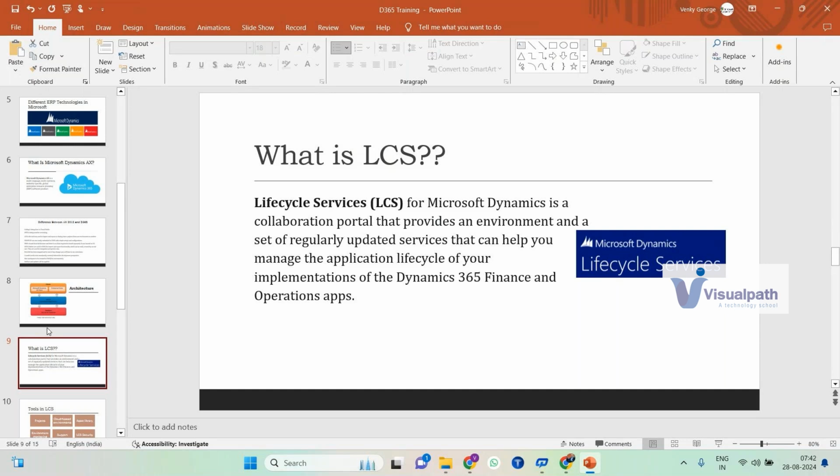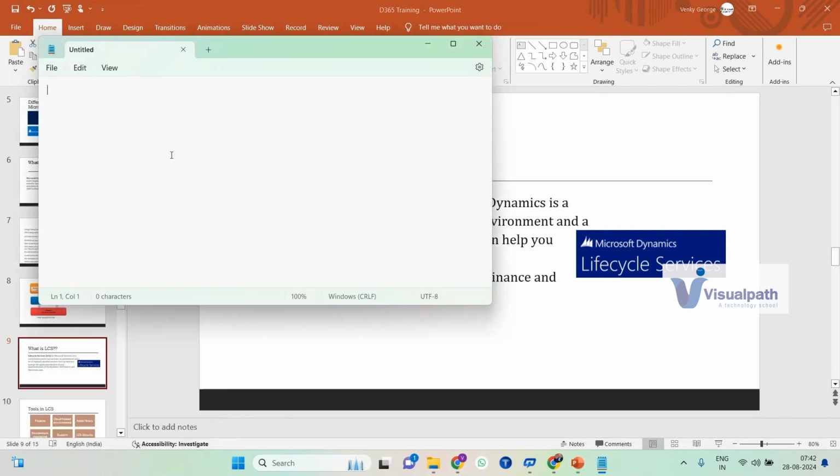So from development, you implemented something, and till production, how will you move your application, how will you build your product? We use the LCS tool in D365 to move our customization from development to production. For example, I'm going to show you the development environment. I've done the development.